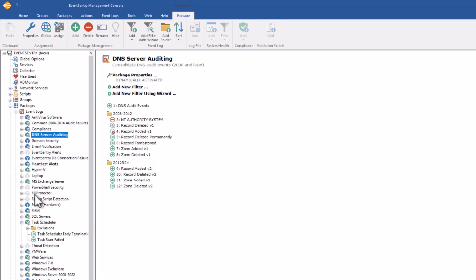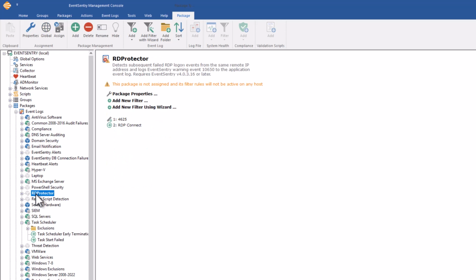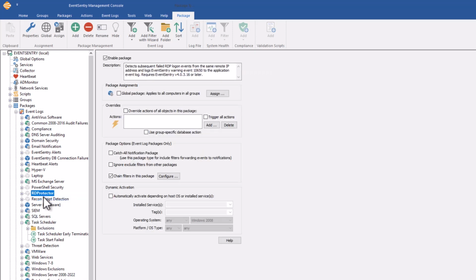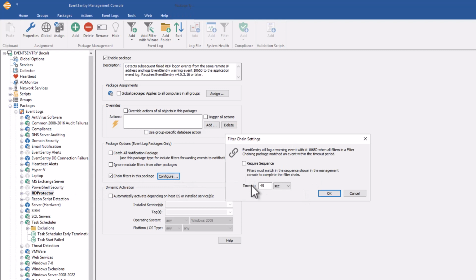If you're wondering what that little chain means, that's something specific just to event log packages. Again, we're going to go into that in the training videos that pertain to event log monitoring. But that basically indicates that the filters in this package are going to be chained, and that's configured right over here in this dialog.